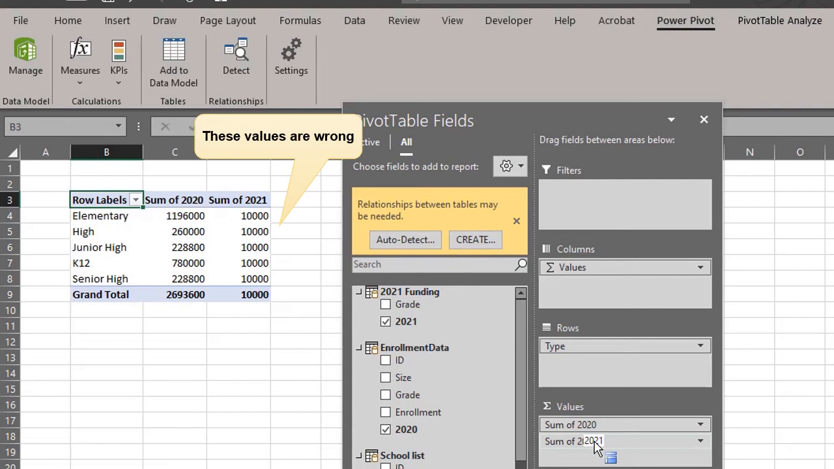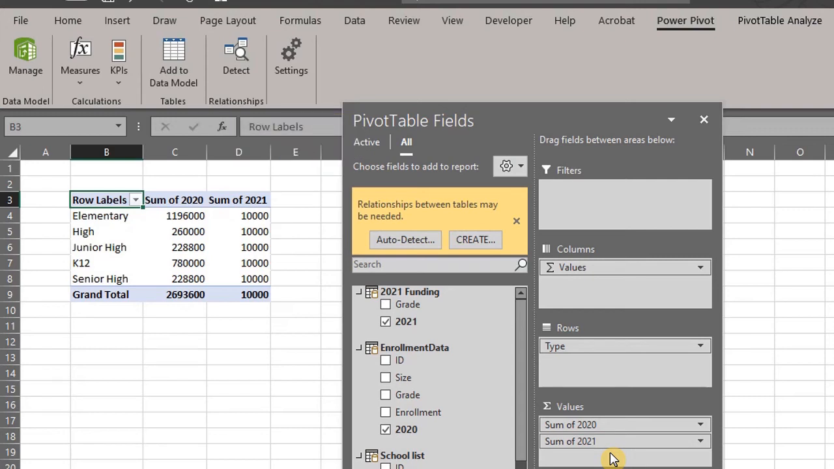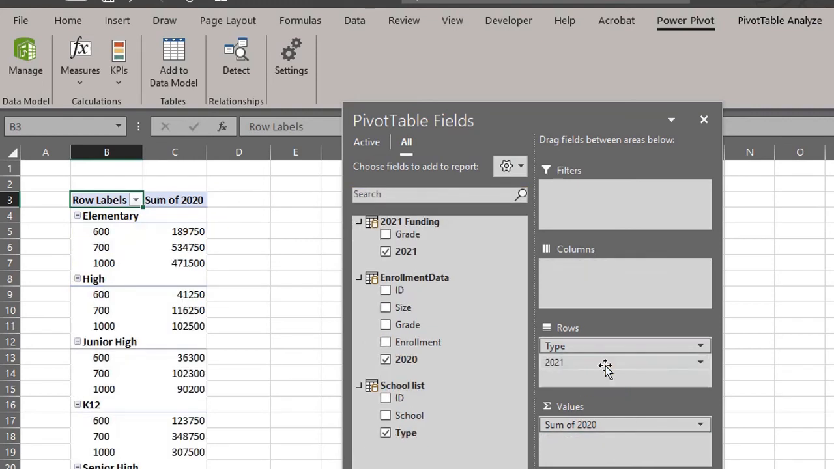Didn't we just create relationships in the Data Model? Yes, we did. However, you need to understand that dimension table fields should not be used in the values area. The fields in the dimension tables are expected to be placed in rows, columns, or filters, but not in the values area. So if I drag it to columns or rows, I won't get the error message.